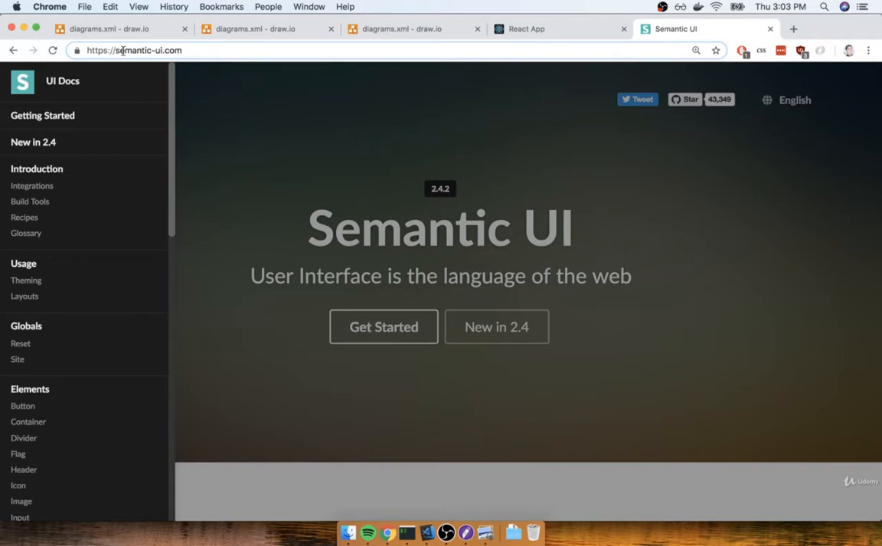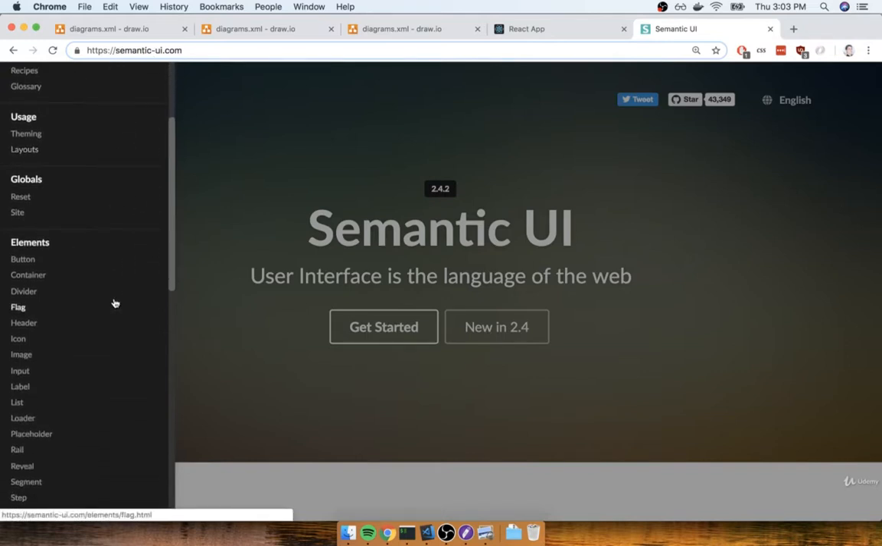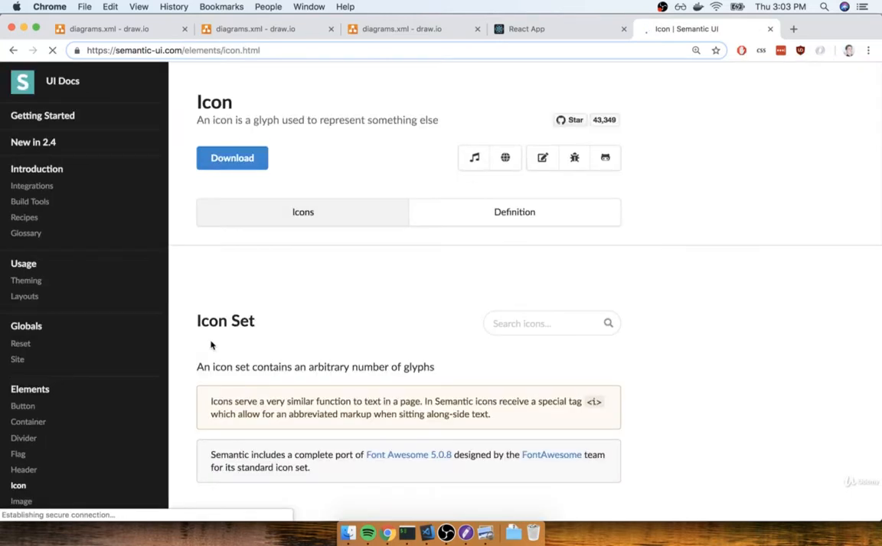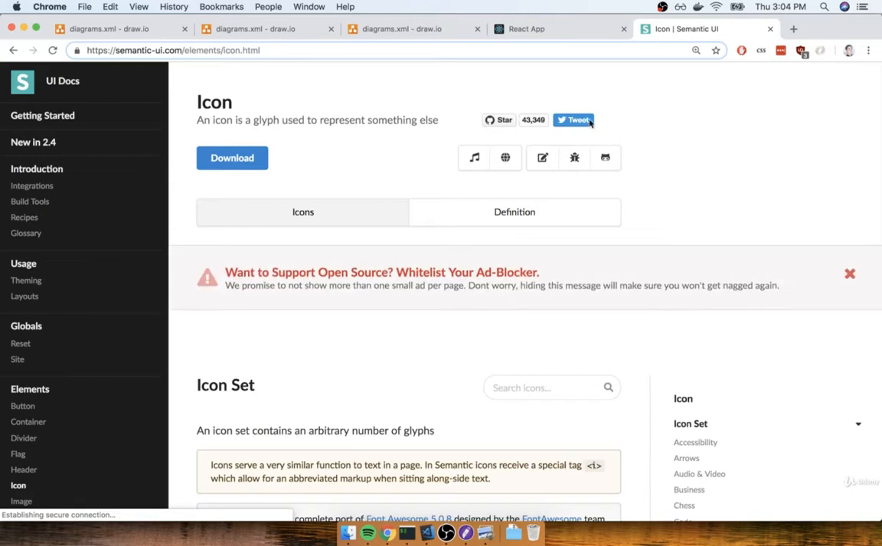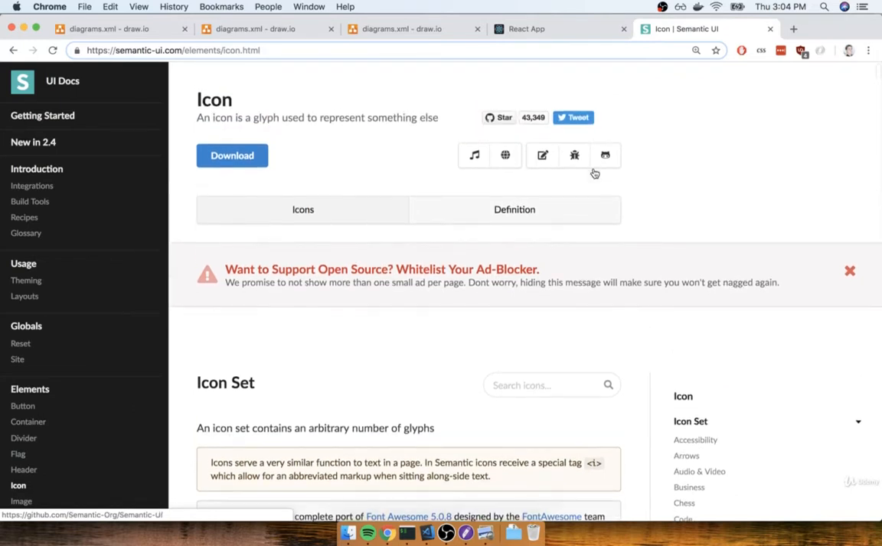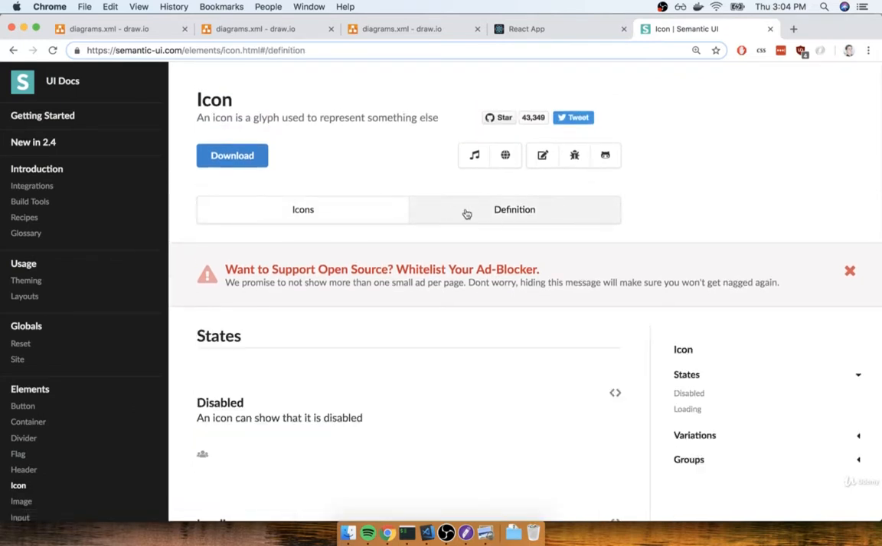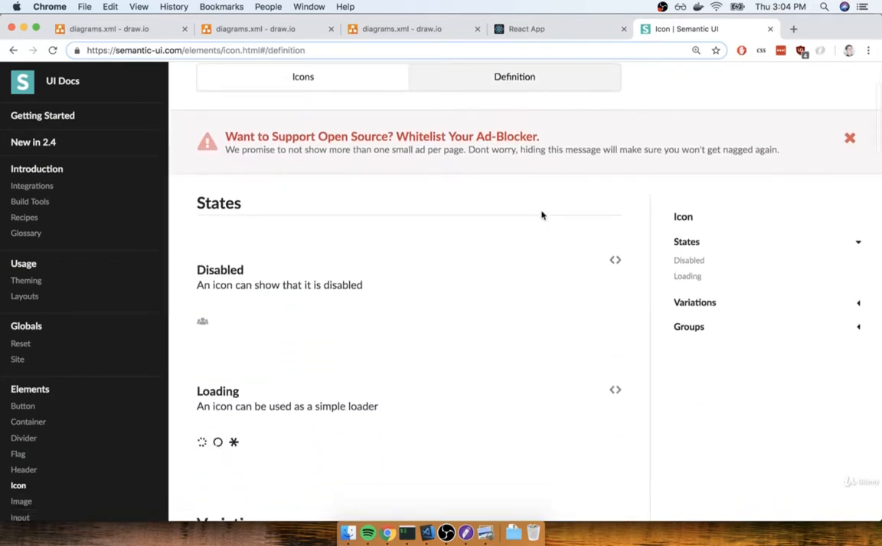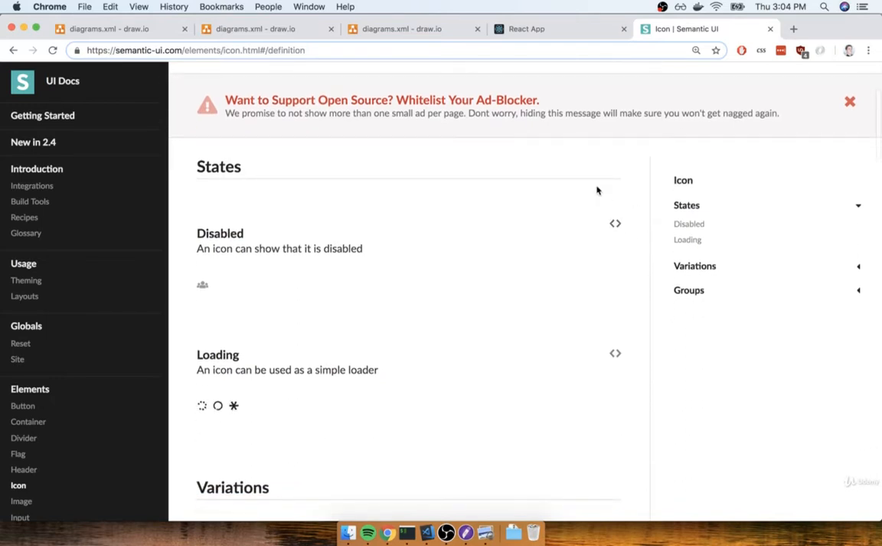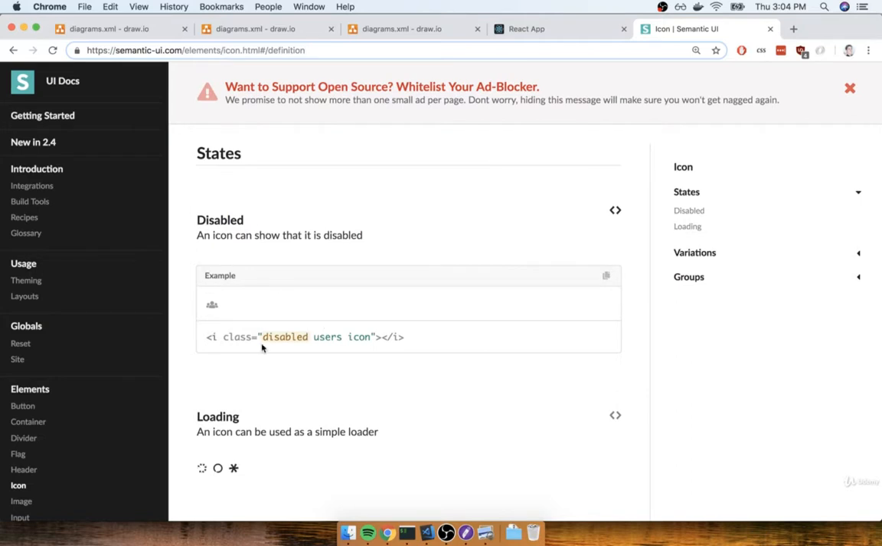Now, if you go to semantic-ui.com, you can open up the side menu, and then under the Elements section, you'll find Icon. So the Semantic UI library has a ton of icons included inside of it that are pretty easy to use. Let me first show you an example of how we use an icon. So I'm going to click on Definition right here, and then I will click on any one of the little code samples, and you'll see a quick example on how to show an icon.